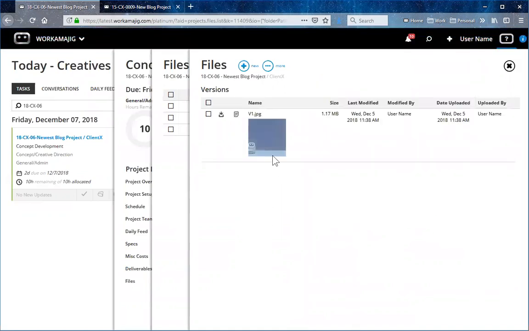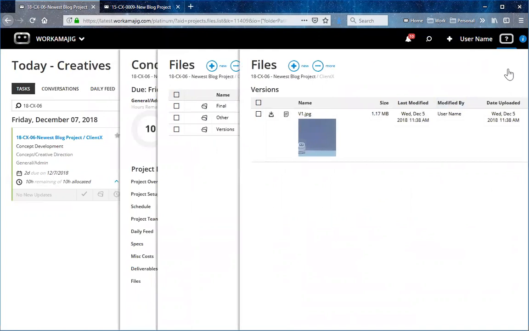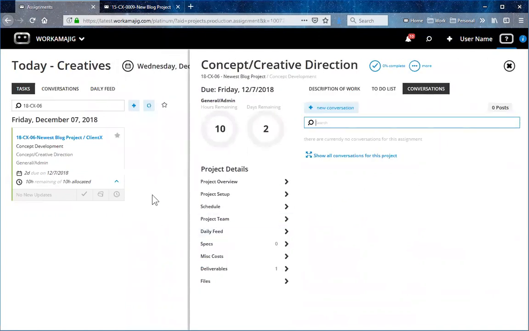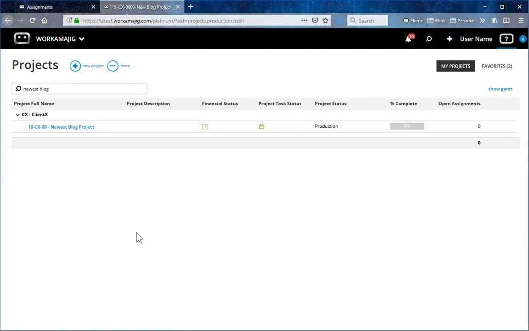My file is now uploaded. I even have a little bit of a preview because it's just a JPEG, pretty simple. So my file has been uploaded. At this point, as the creative, I'm kind of done. Now what you do with your task from there, that's a different story that we'll save for another time. Today though, we're going to flip back over now to the project manager.